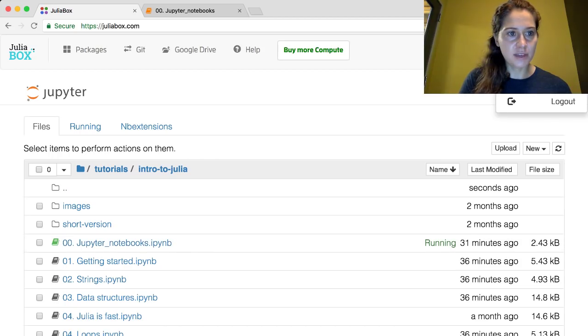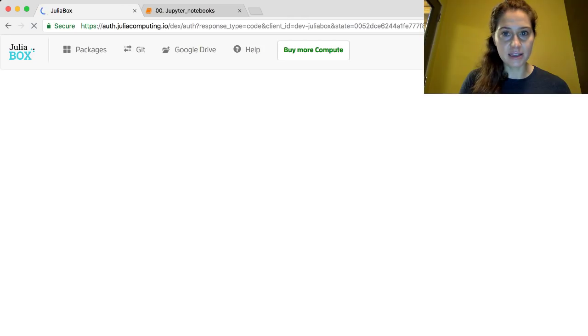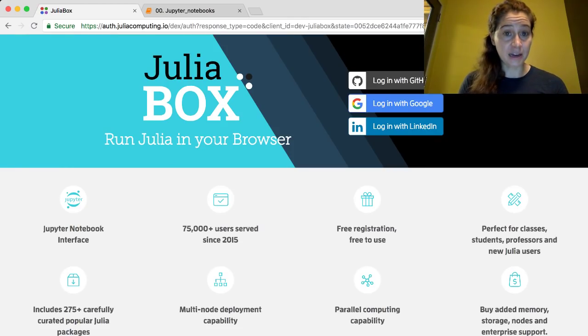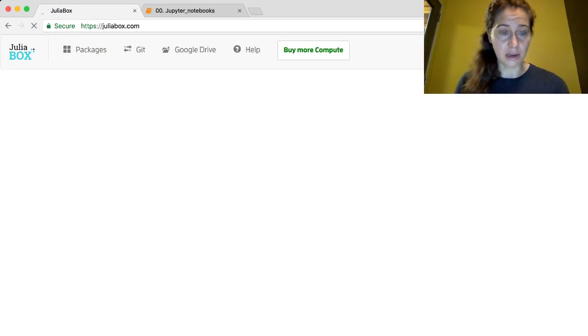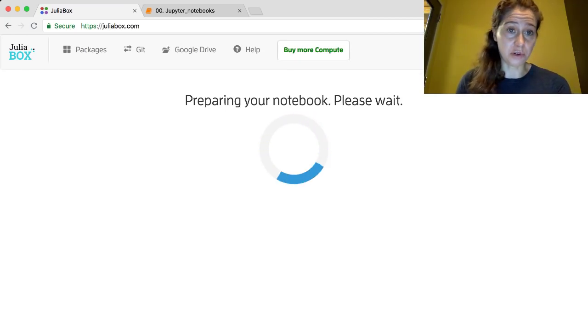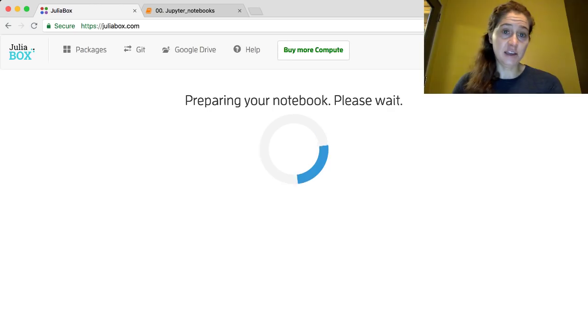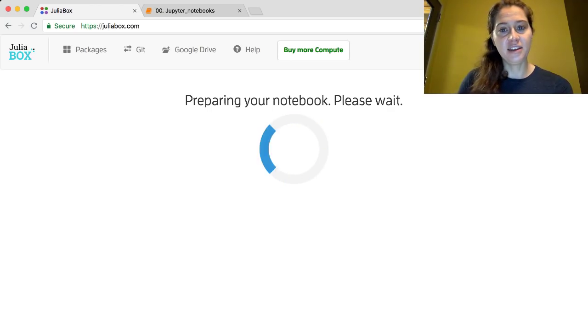Let me see if I can get to the home page just by doing this. No, I'm gonna log out just so you can see my background as I log in, in case anybody hasn't done this yet. So when you go to juliabox.com, you'll have the option to log in with GitHub, Google, or LinkedIn. I usually log in with GitHub. Once you log in with GitHub, what you'll see is a series of directories, one of which is going to be labeled tutorials. And so today we'll be inside the tutorials directory, furthermore inside the Intro to Julia subdirectory of that. So in a second I'll show you what I mean.